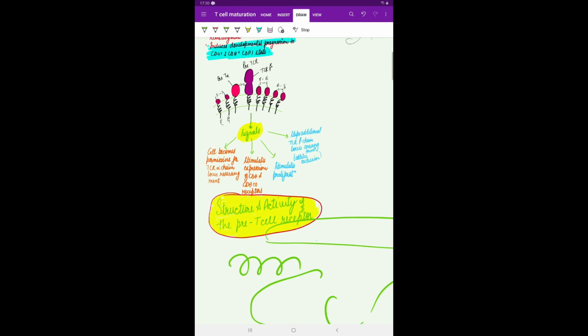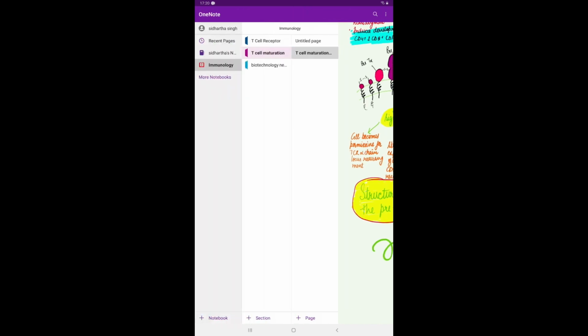Now coming to another positive thing about this application: you have a notebook option also. Here you can create a notebook, like I've already created a notebook named Immunology. Inside Immunology, you can create various chapters, or sections, as you call them. Inside sections, you can create multiple pages.